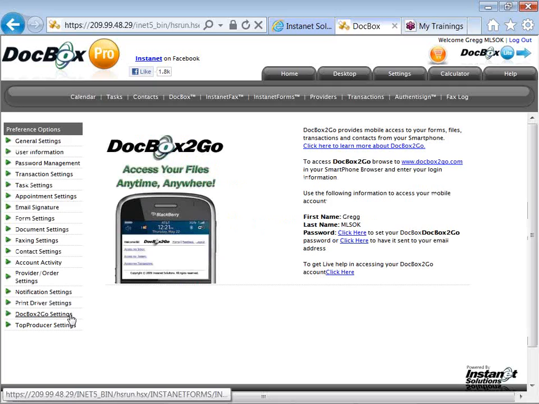This is our website that is optimized for mobile browsing. DocBox2Go.com. It literally is that. www.docbox2go.com. If you go to this website, use your first name, last name, and your unique DocBox password to log in through your smartphone or mobile device. You have access to all of your stored documents, completed forms, contacts, and transaction files. It's all there, accessible through your smartphone.